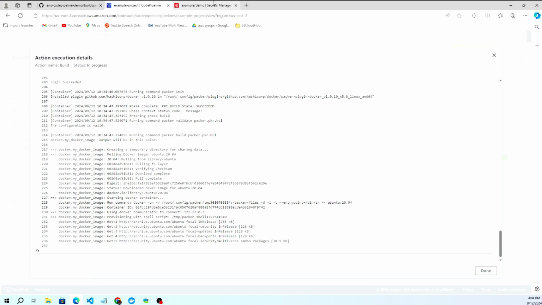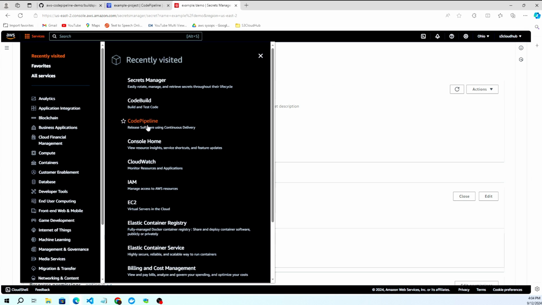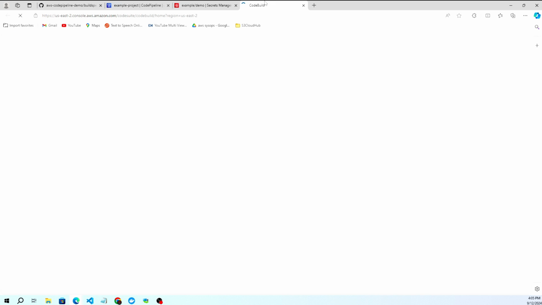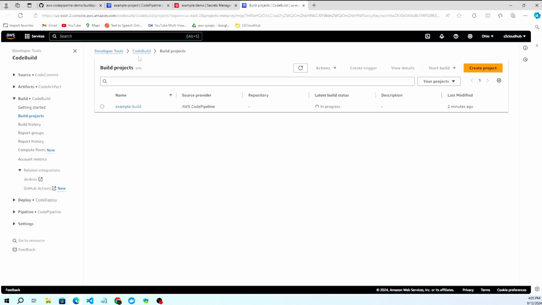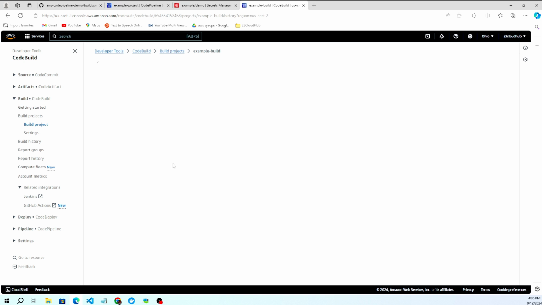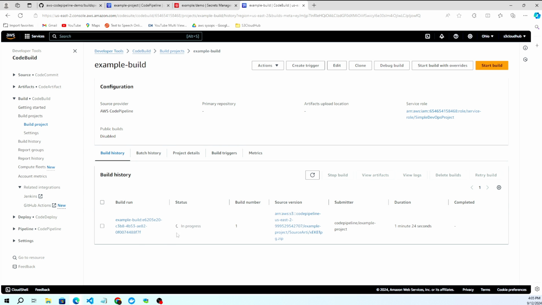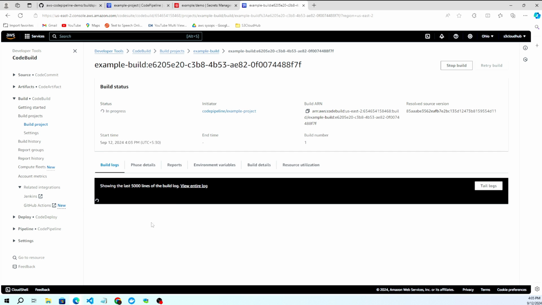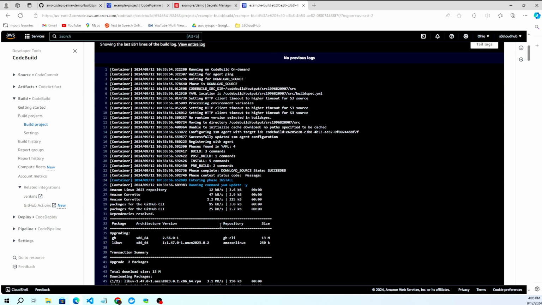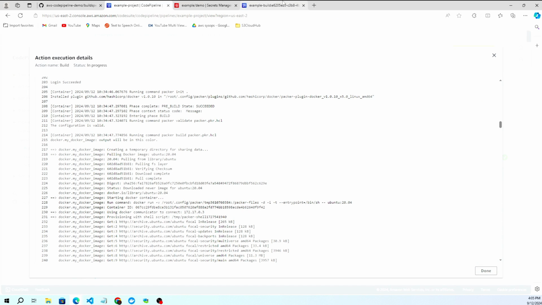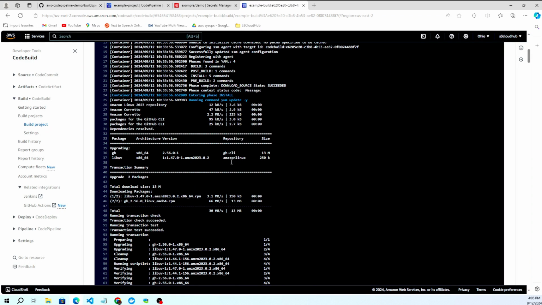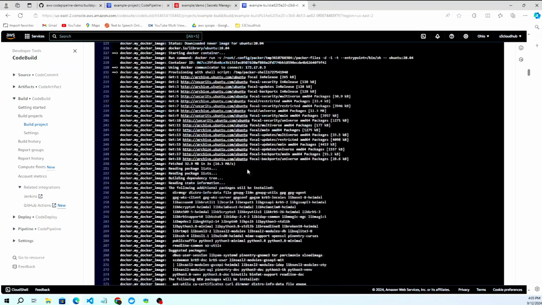Similarly, you can go to the CodeBuild also. Since this view comes from CodePipeline, a similar view you can see from CodeBuild also. So this is the CodeBuild project, and you can see that our build is running here. You can click here, and that will show the same logs. So these are the two ways you can watch the logs, in CodePipeline and also in CodeBuild. You can track the live logs here.